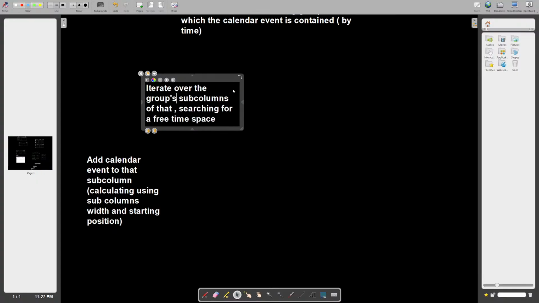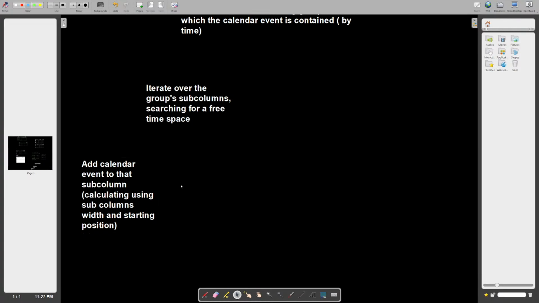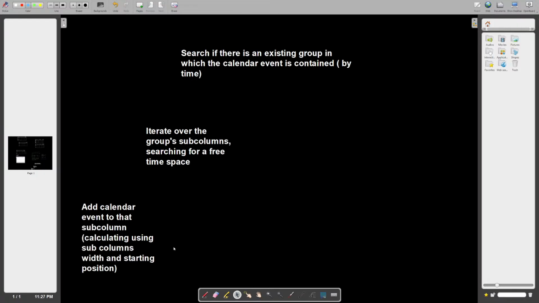Groups, subcolumns, a group subcolumn, searching for every time space. Okay, I can't do that to calculate using columns with starting position. Now you point. Yeah, we're also gonna have like a map within the map. It's as simple as that. So yeah, it's just a map of a map.